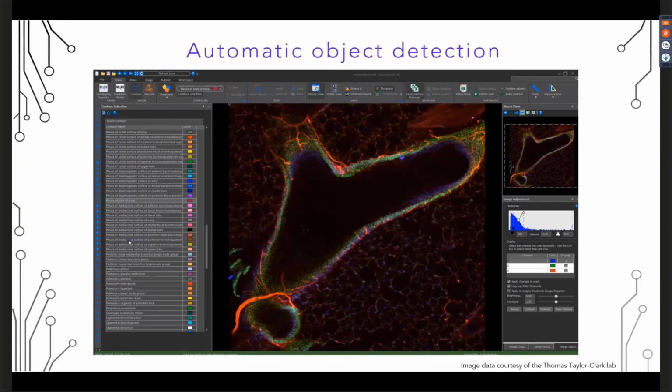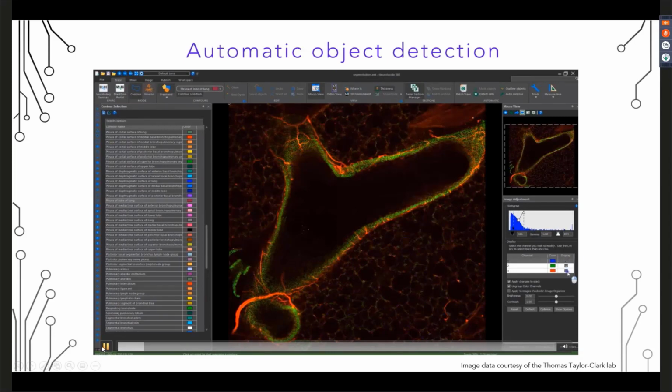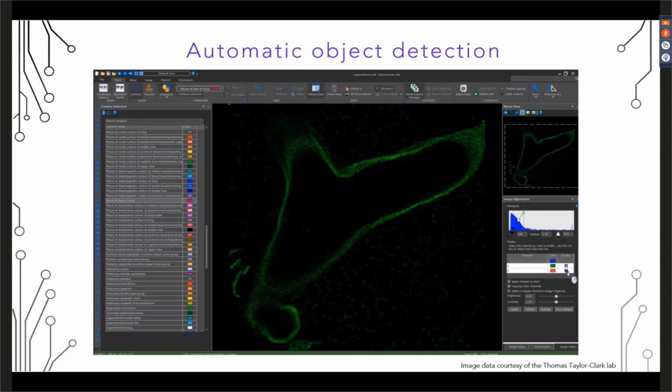One of those segmentation tools can be used to automatically delineate objects within your image data. To begin, load your image into the program and access the relevant vocabulary list following the instructions that Aiden demonstrated earlier. For multi-channel image data, use the image adjustment window to isolate the channel that you'd like to detect objects in. Pick an anatomy term from the contour selection toolbar. In this example, we chose the segmental bronchus.